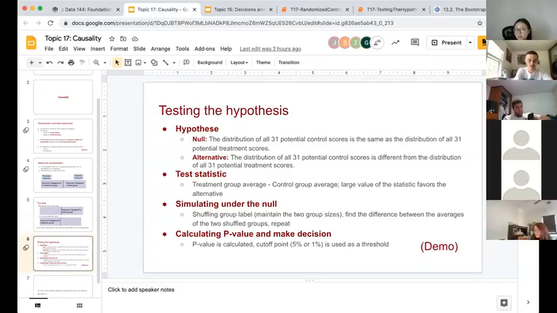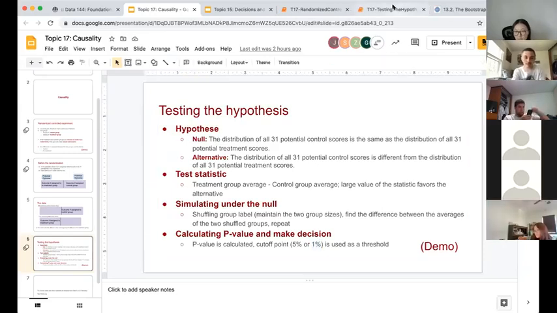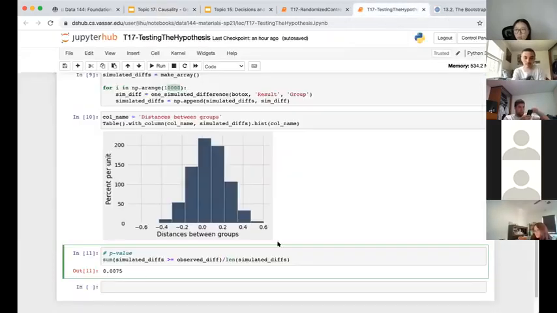With that in mind, if now I use a more stringent cutoff point, 1%, do I reject or not? Based on this 0.0075, using a 1% threshold, thoughts? Maybe in the chat, or if you feel like speaking up, feel free. Or if you think it's better to go back to a breakout room, I'm happy to do that as well.